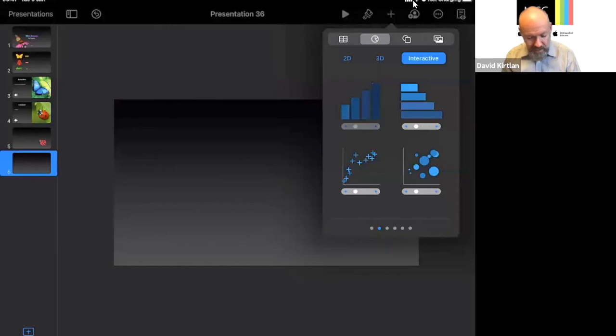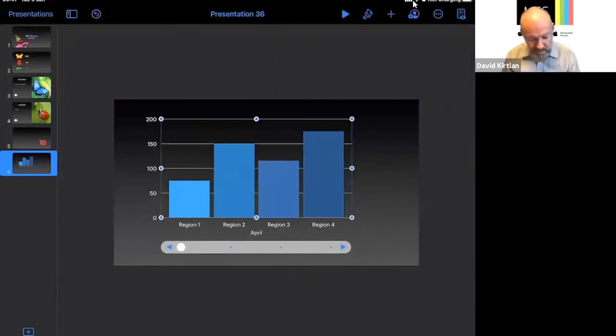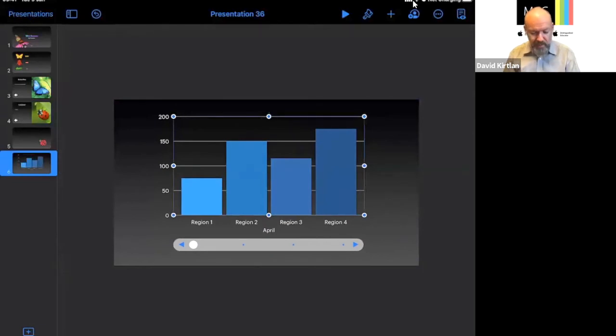So let's go for this bar chart. And there it is. It's put my chart on the page like that. And I've got some numbers already filled in for us. It's showing me times of the year, and I've got different numbers for different regions. And as we click through the chart, which is as we're tapping through the presentation, those numbers animate to give me a real-time movement in that graph.